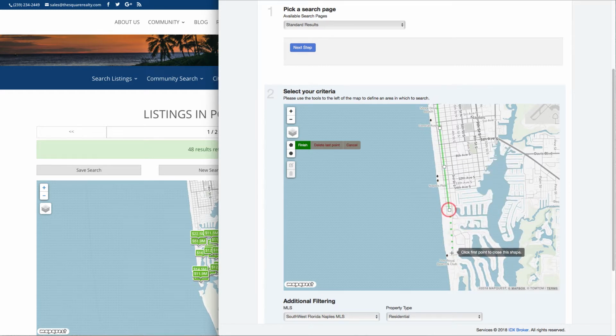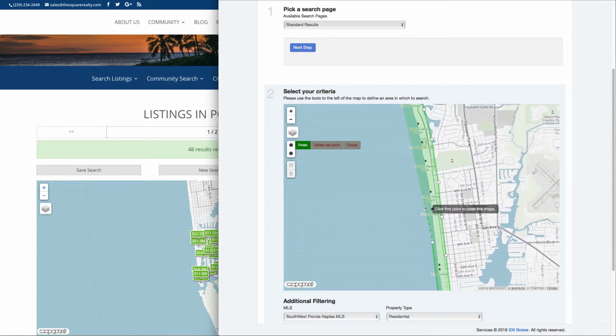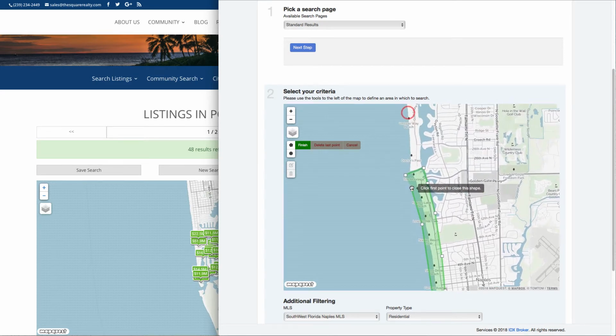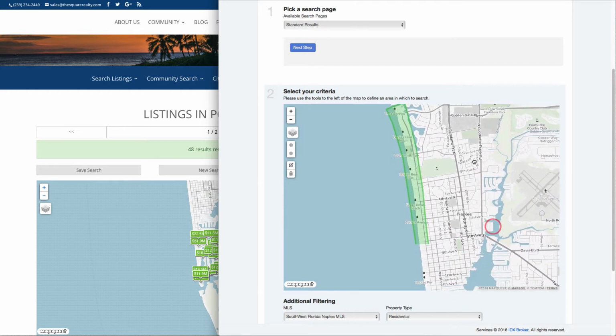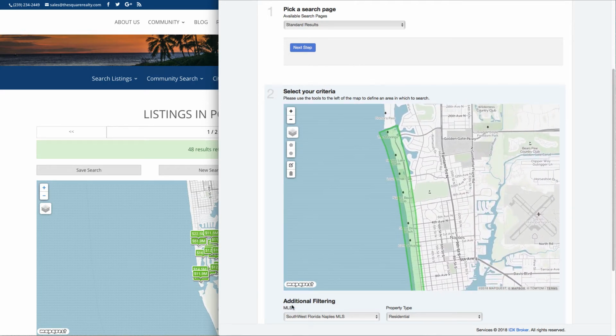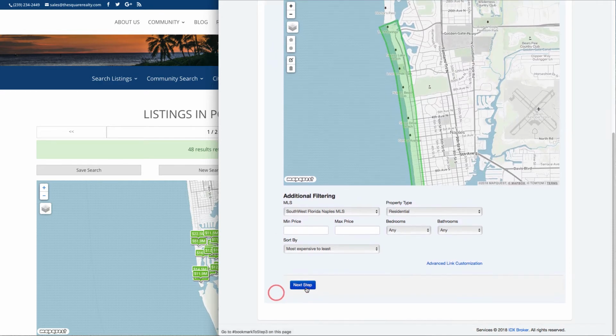We'll come down to here. And we'll just come across. And now we'll work our way back up. And then again, you hold your mouse button down and drag. And it'll come back to the top. And we'll finish it. So now we have that area selected. We'll come down here and hit next.